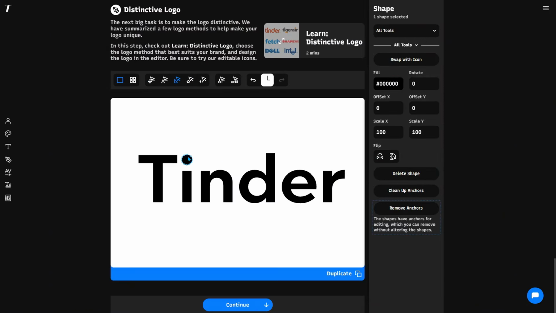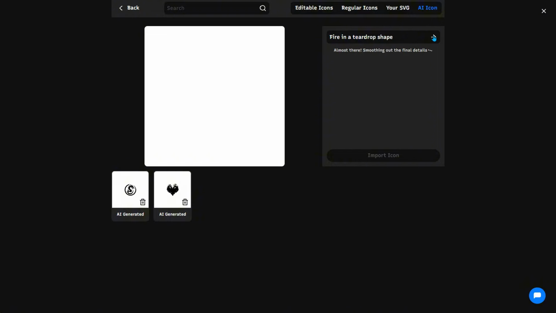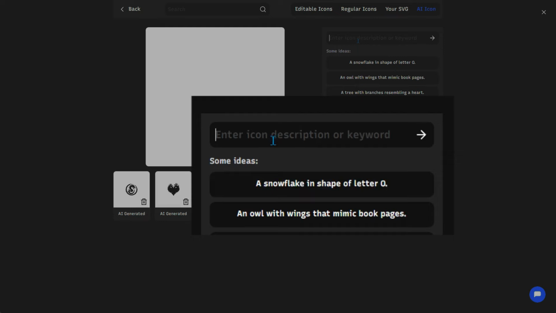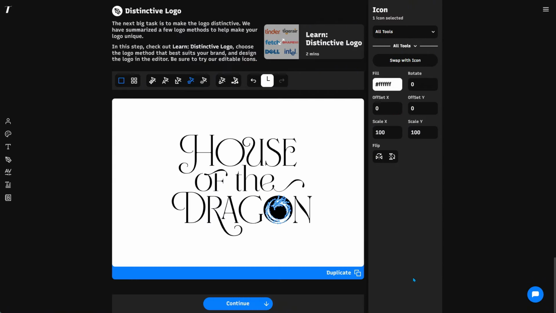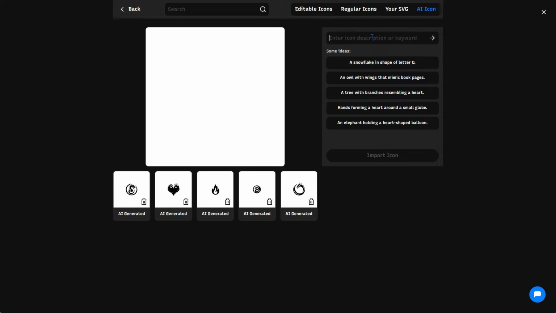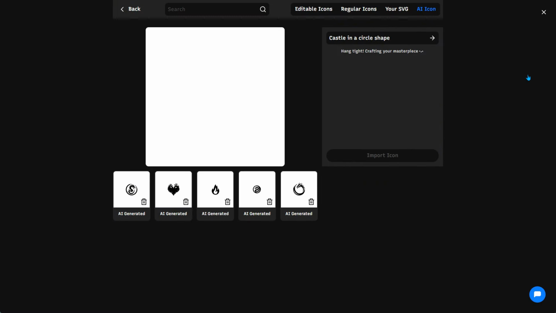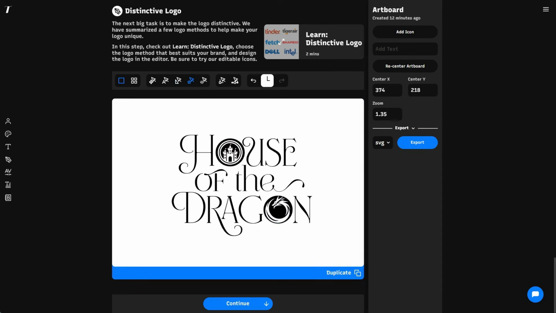For example, Tinder changed the dot of the i with a little fire icon. If you give a really clear command to AI, sometimes it can generate an icon that is specifically for that shape. So for example, you want a dragon icon, and you want to use it to replace part of a letter, and oftentimes that letter shape would be a circle. So you can ask AI to create an icon of a circular shape, but that is a dragon. AI can generate a special icon that is especially well suited to replace part of the typography.